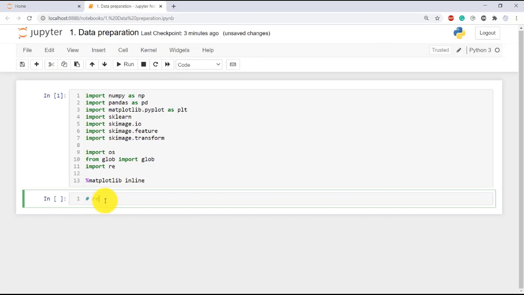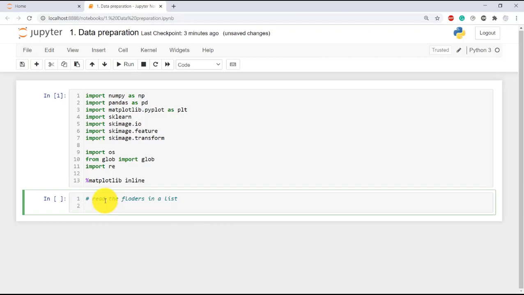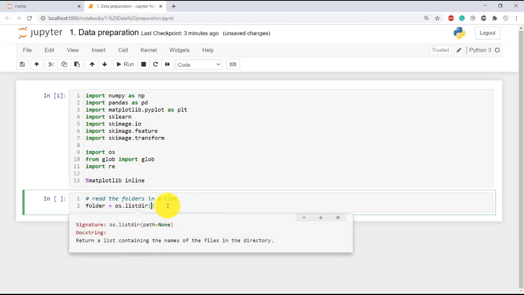So just read all the folders in a list. I just want to store all the folders in a list. So for the folders we can use os.listdir, and inside you give the path, and inside that, the names of the directory's contents you want to know, you can simply do that.